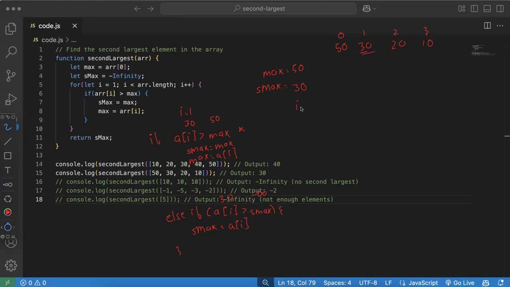When the value of I is 2, I still have to continue the rest of the loop. When I is set to 2, at the second index, the element is 20. So I will again run this particular check. I will check if a of I is greater than max, which is false.